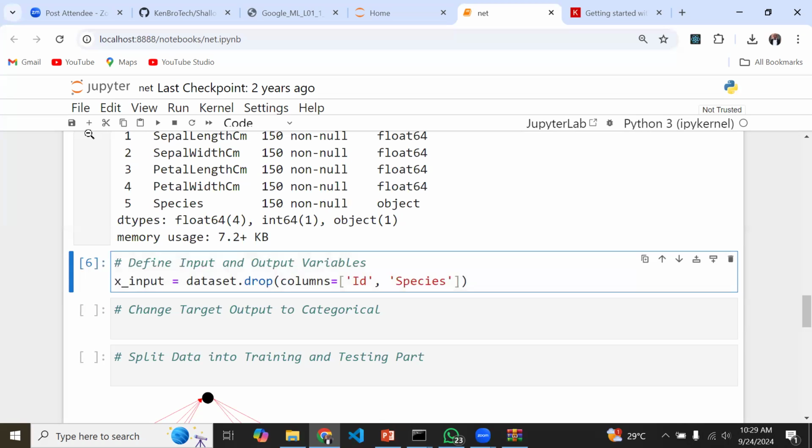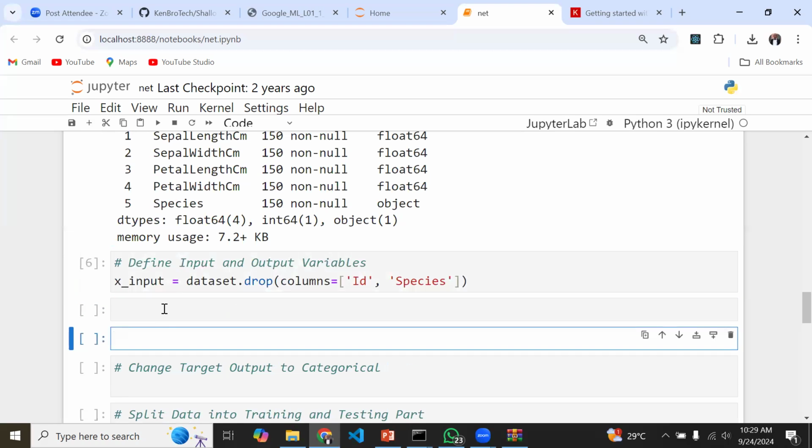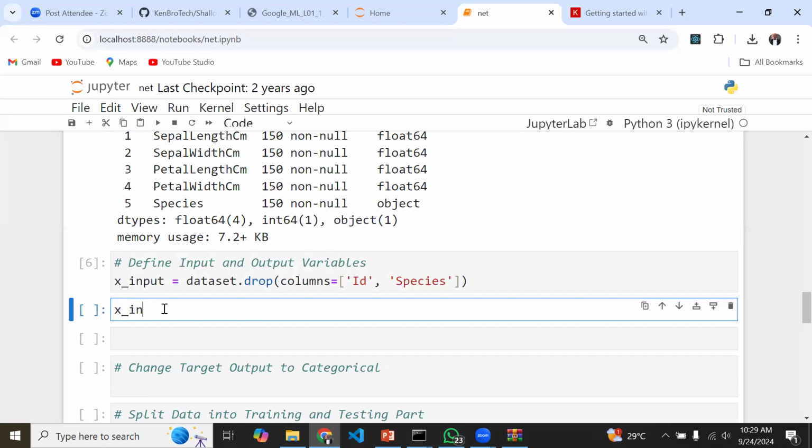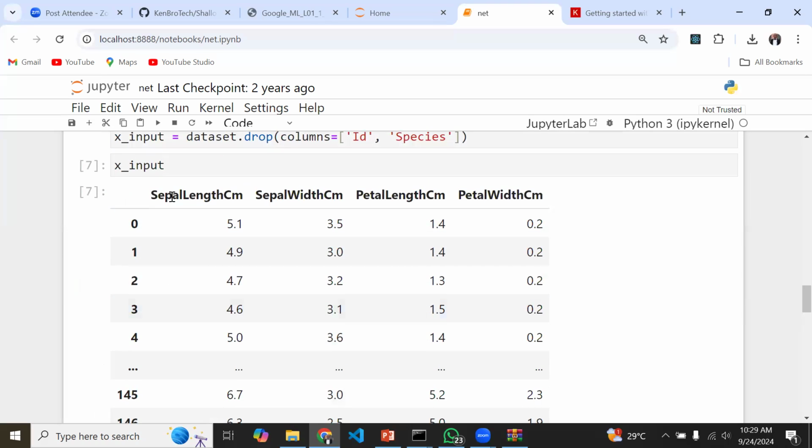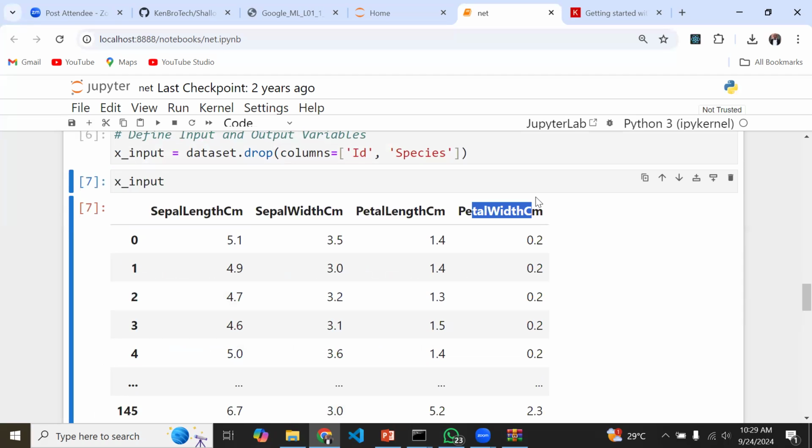Now let me just do a preview and see if it has actually been dropped. I'll do my X input this way, and then I have exactly what I requested. I just have my sepal length, my sepal width, my petal length, and my petal width in cm. So everything is exactly what is going to constitute my inputs.